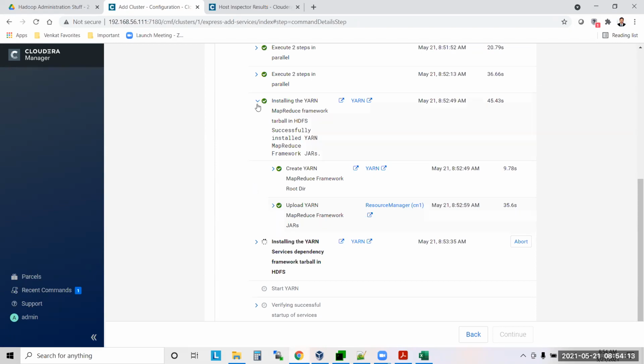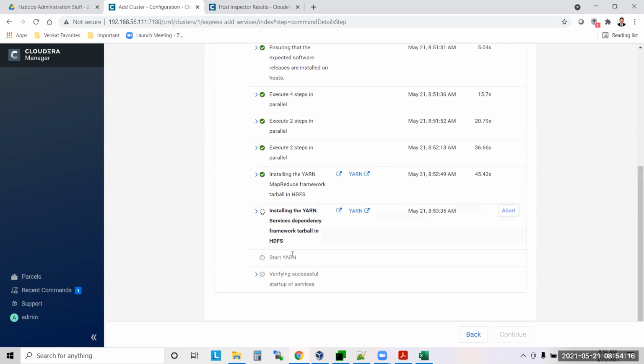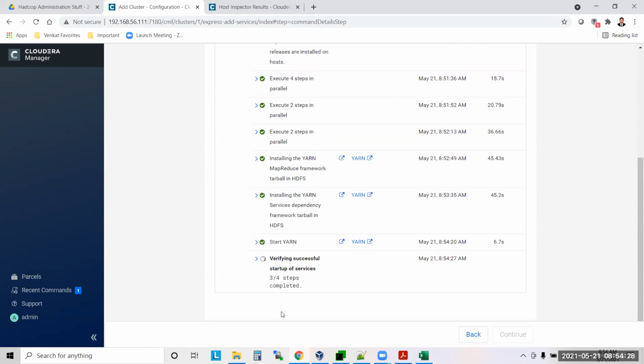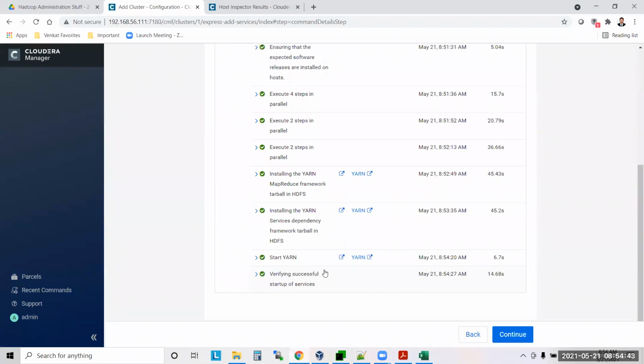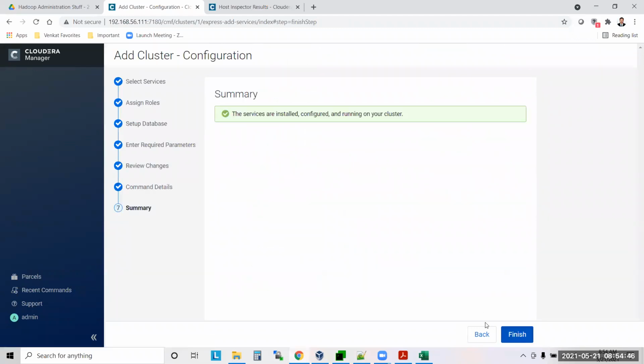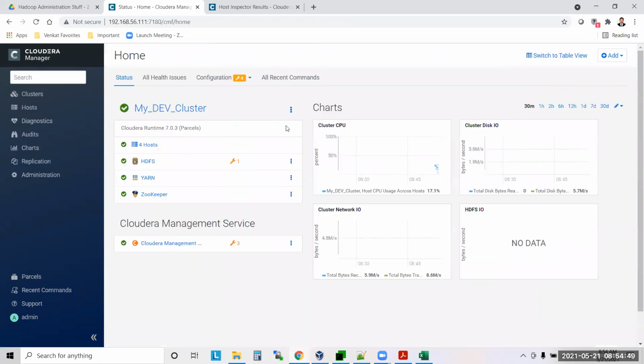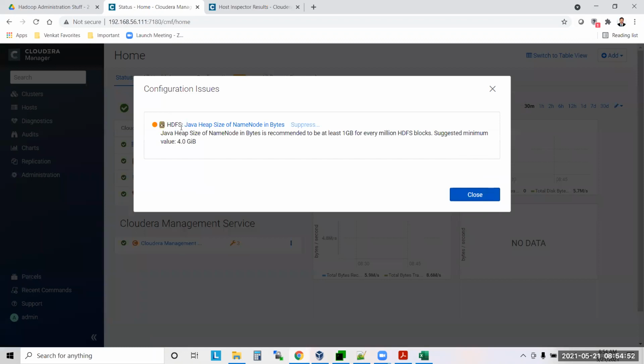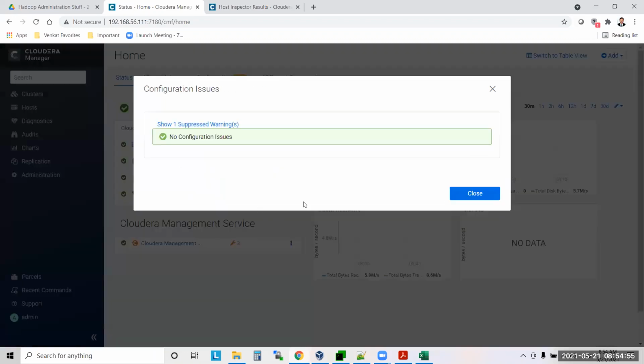Okay, installing and related components. Yeah, it is starting Yarn now and verifying the successful startup of all the services. Okay, continue. Finish. Cluster is ready. Okay, there is one warning. Yeah, it is a known warning. You can suppress it. Close.